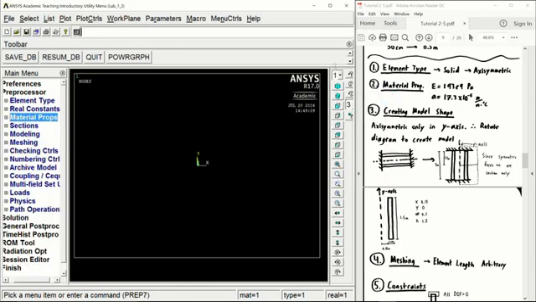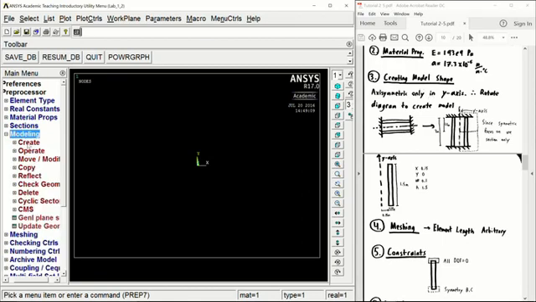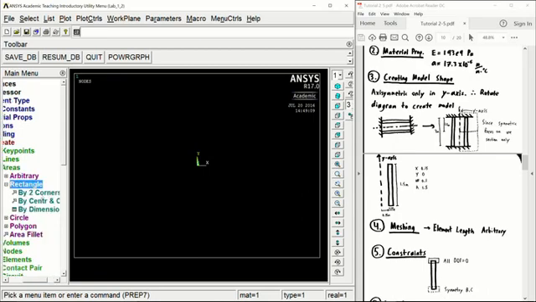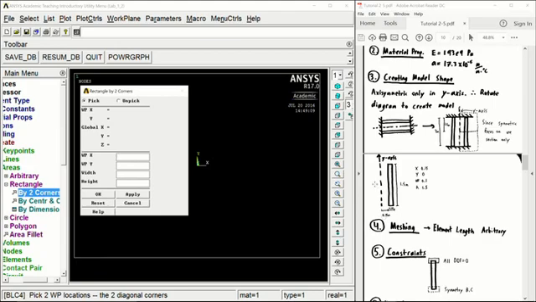Next, we can go ahead and create our model. So under the modeling tab, create areas, rectangle by 2 corners. And looking at this diagram here, we're going to start off 0.15 meters in the x-axis and 0 in the y, with a width of 0.1 and a height of 1.5. Click OK.